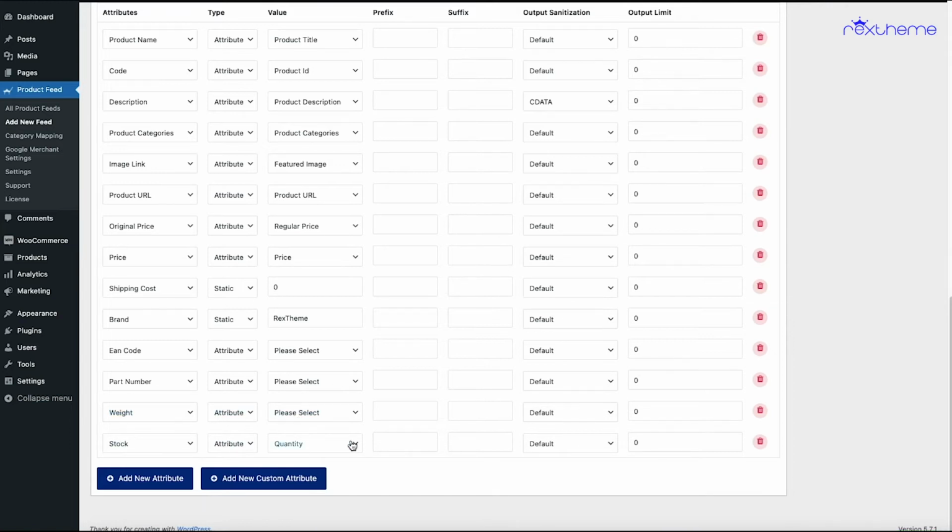The stock is basically the number of products available in stock. So if you manage stock in your WooCommerce store, you can choose this as attribute and the value as quantity. But if you do not manage the stock in your WooCommerce store, then in that case it's better to somehow include that value in some custom field and then use that value.